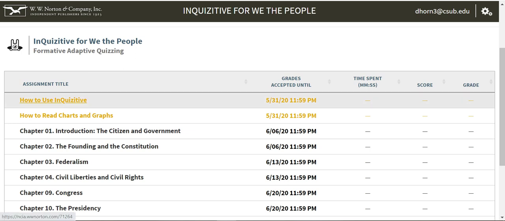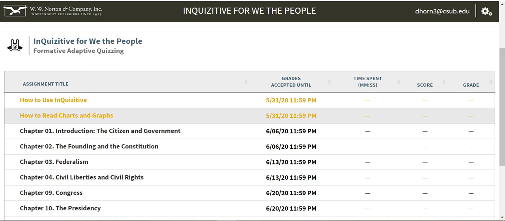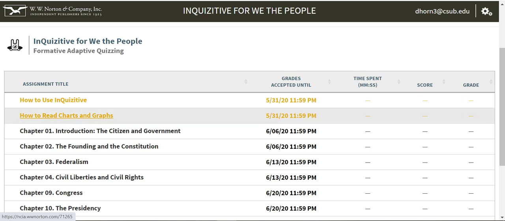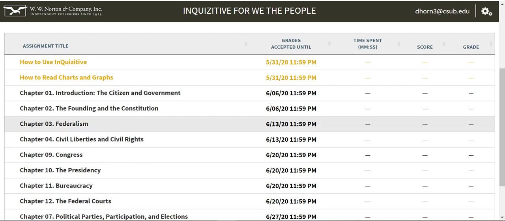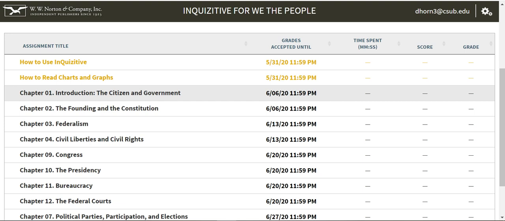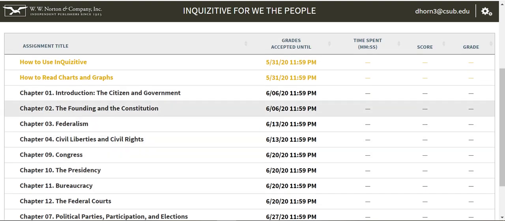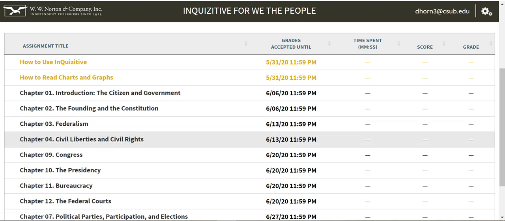The first 2 assignments that are due this week, again, Sunday by 11:59, are how to use Inquisitive and how to read charts and graphs. The way you can tell which Inquisitive assignments are due for each week, there's 2 different ways. One, you can look at the syllabus, and if the chapter is covered that week in the syllabus, then you need to complete it for the Inquisitive, or you can simply come to this Inquisitive page and look at grades accepted until. These are the due dates of all the various Inquisitive assignments that are due, right?